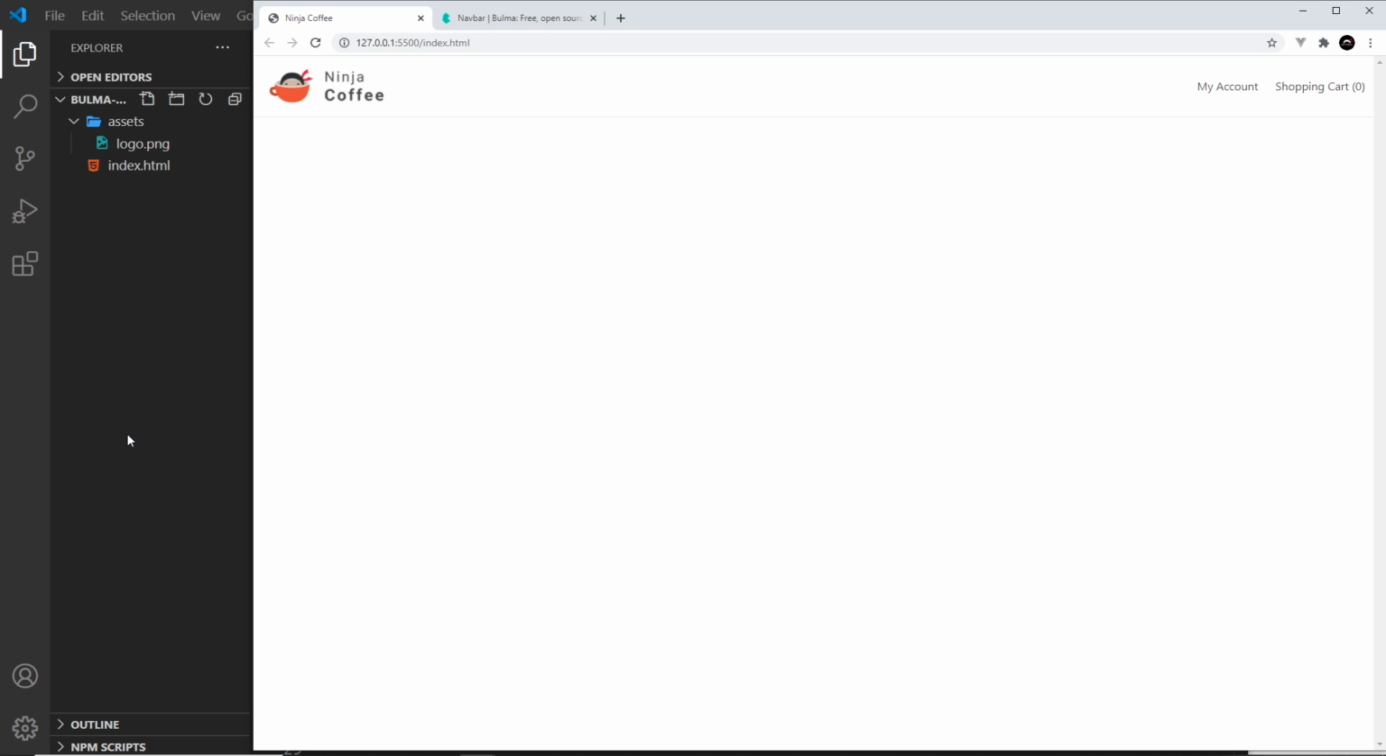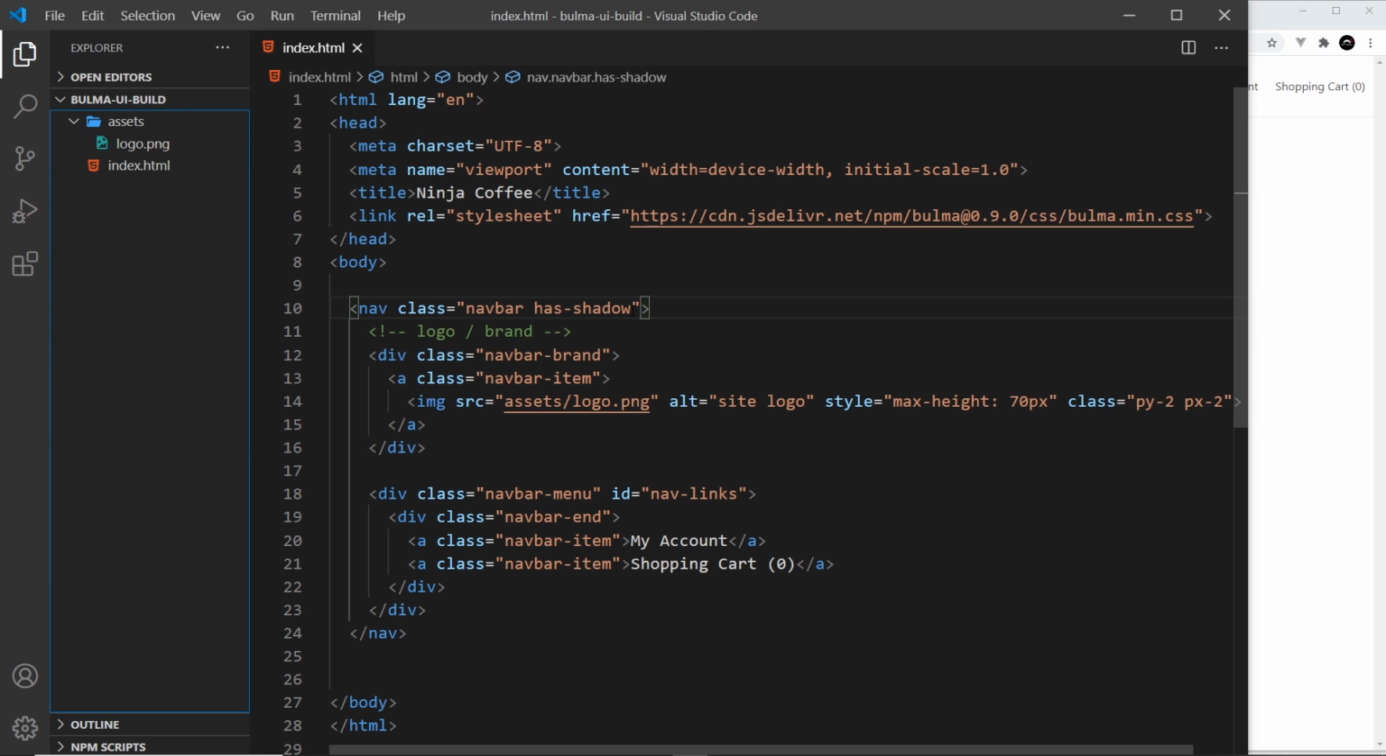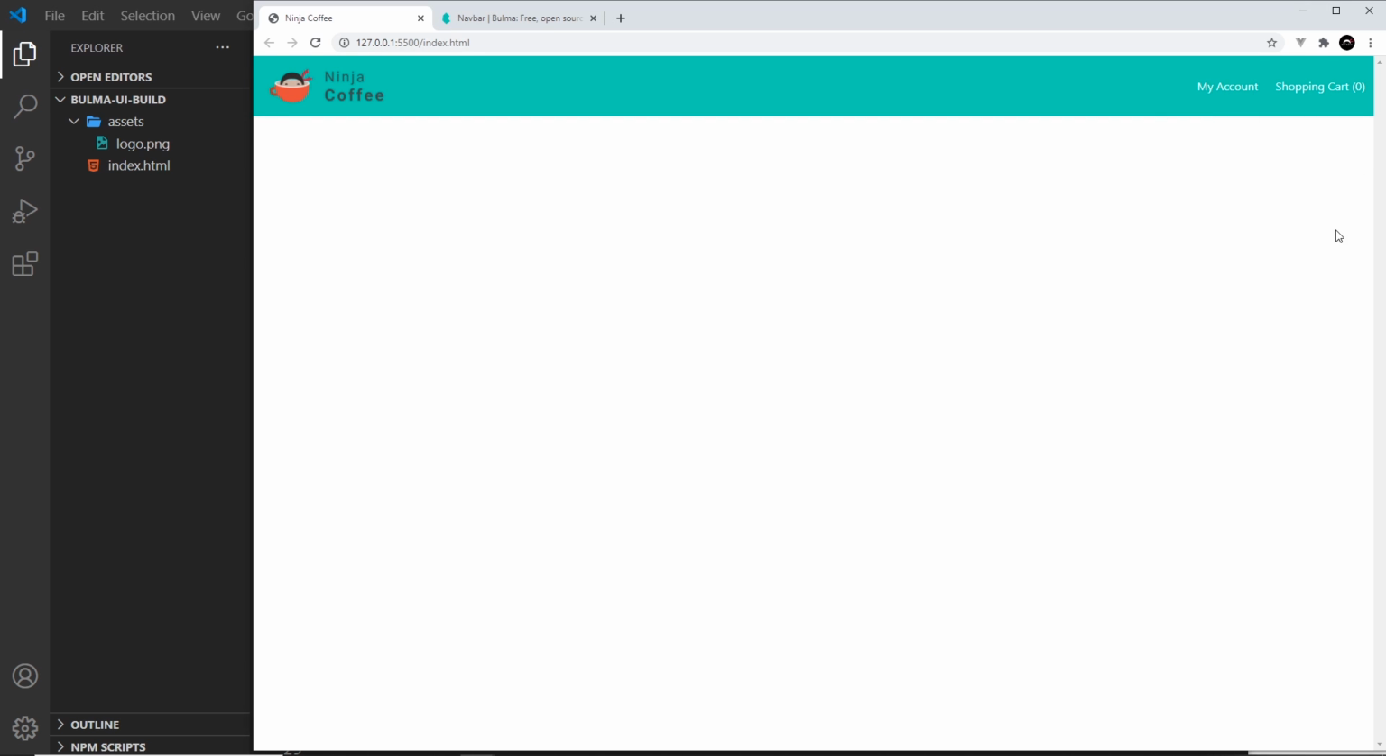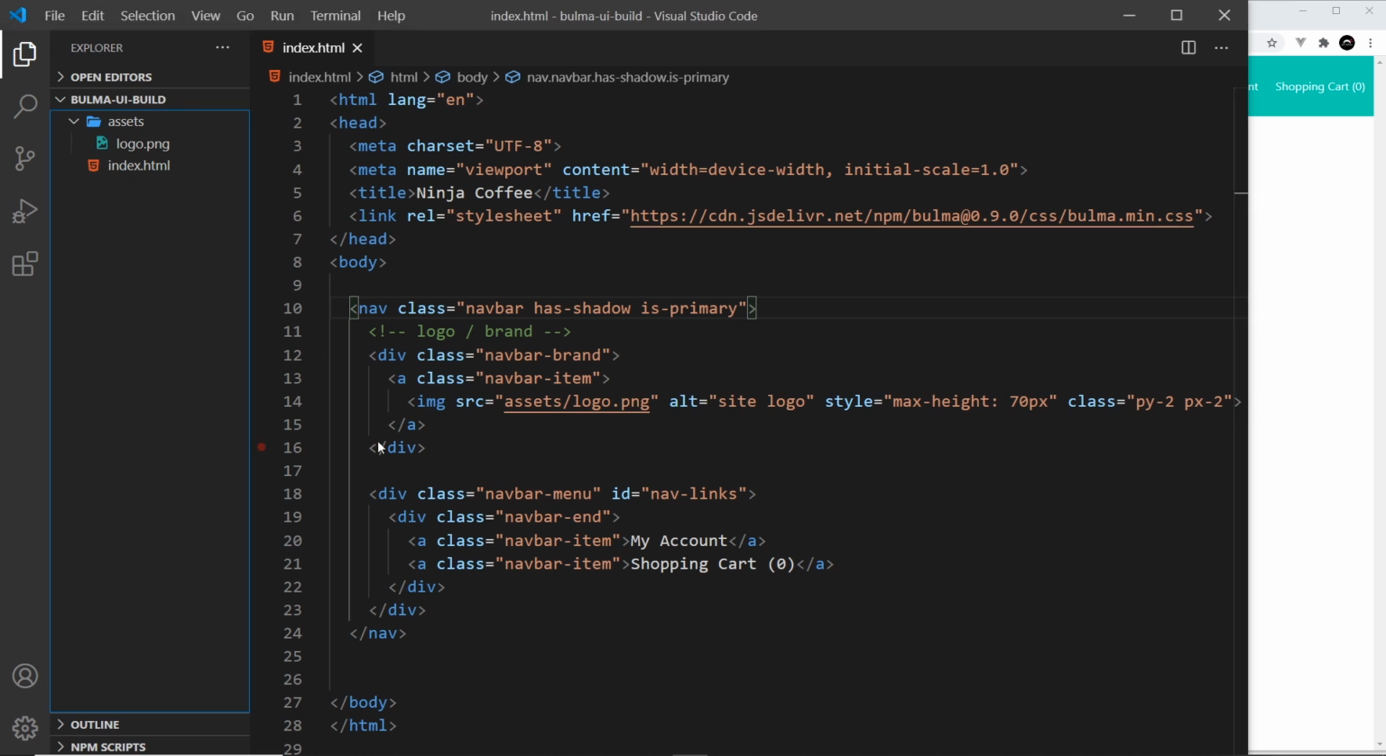Cool. Now, if we wanted to, we could apply different colors to this navbar. So for example, if I wanted this to be the primary color, I could say is-primary. Now, I don't use has-background-primary because that just styles the background of something. When I say is-primary, it kind of styles the whole navbar for us to match the primary theme. You can see the text is white, whereas before it wasn't, okay? Now, I don't want that.